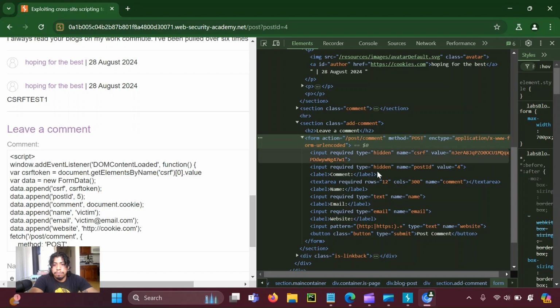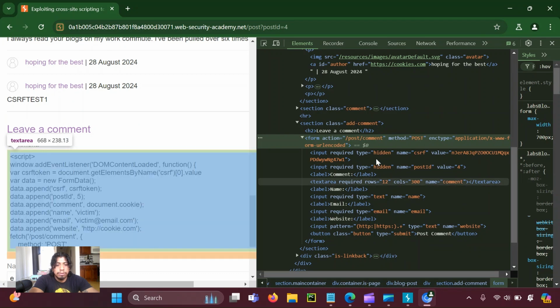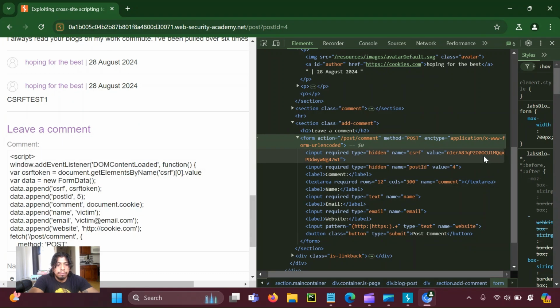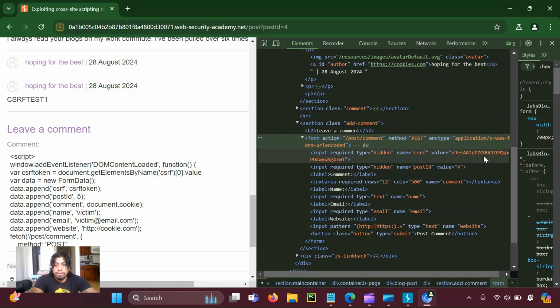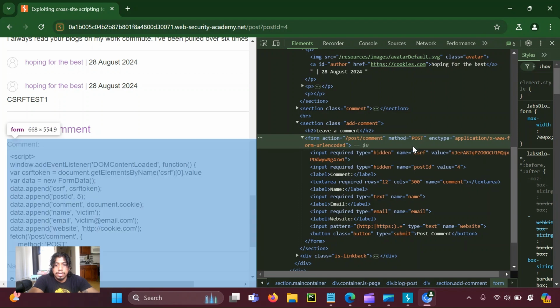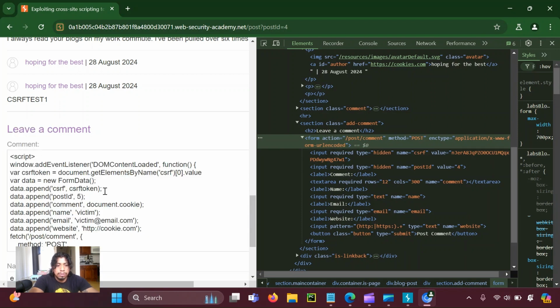This is the form. It does a post comment, method post. This is the CSRF value that I was talking about. So this variable here grabs that value. This is the token that we need for it to make a valid request. This is number 4, so I am going to change this to 4.